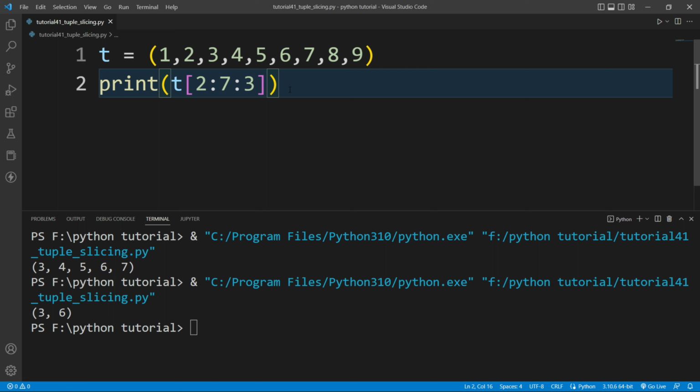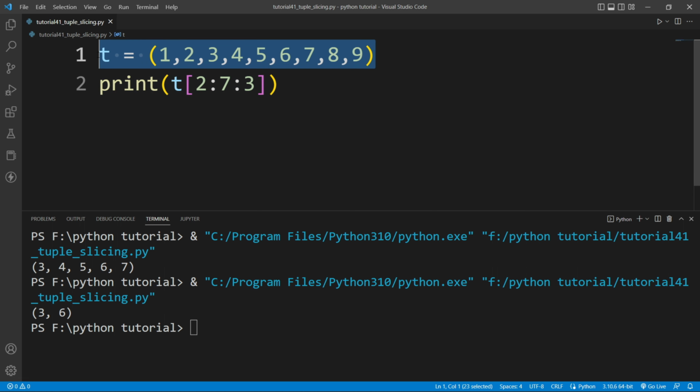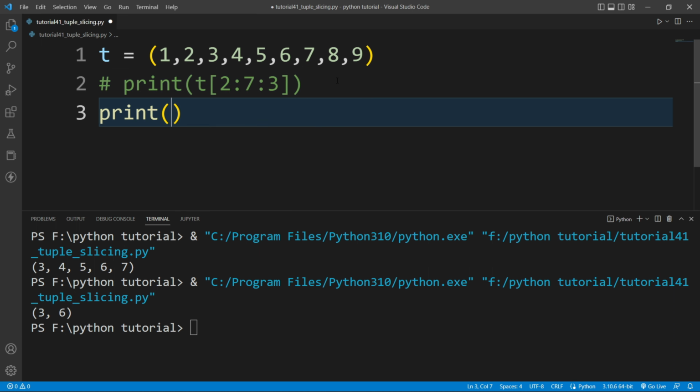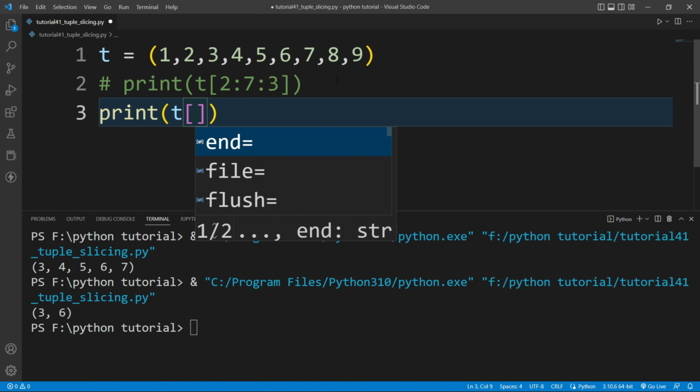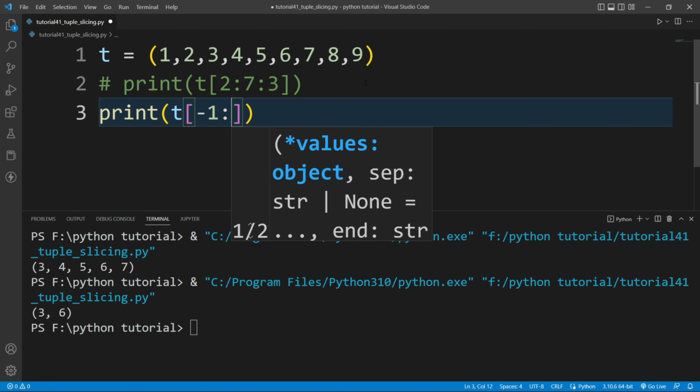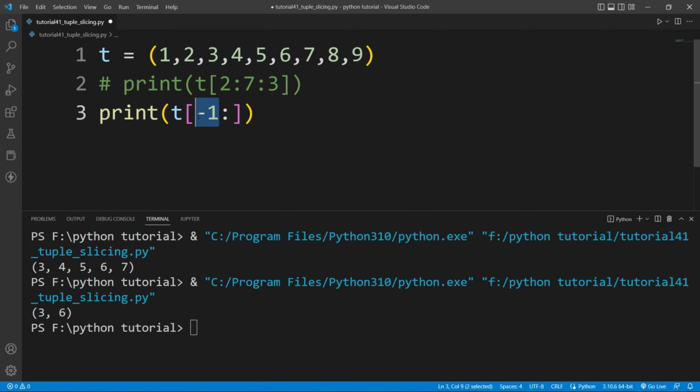So tuple also supports negative indexing, or we can slice the tuple using negative index also. I will comment this print statement and write another print function here, and inside it I'll write t of, let's say, -1 and then colon. So what is the meaning of this -1? -1 means it will access the element from the last. That means it will access the last element.